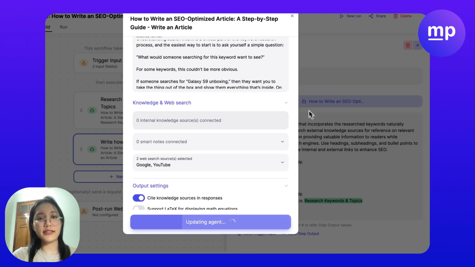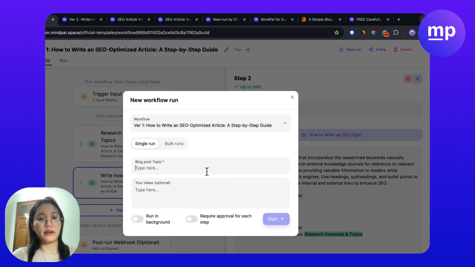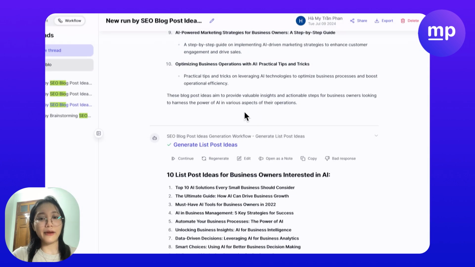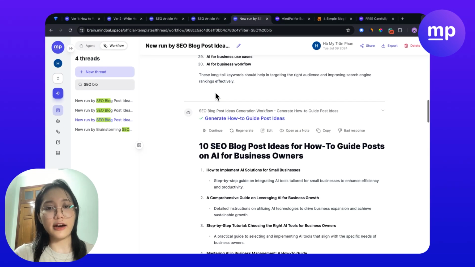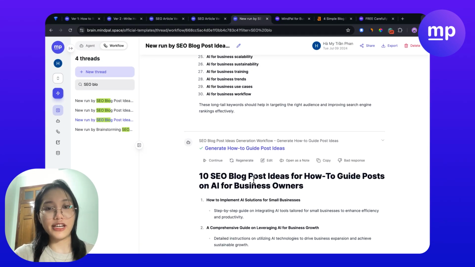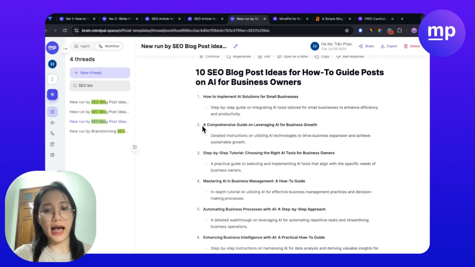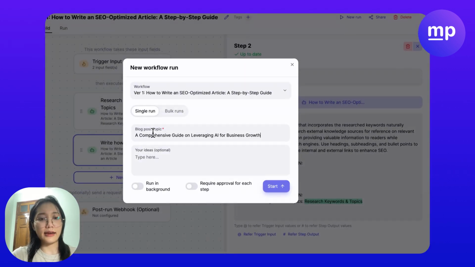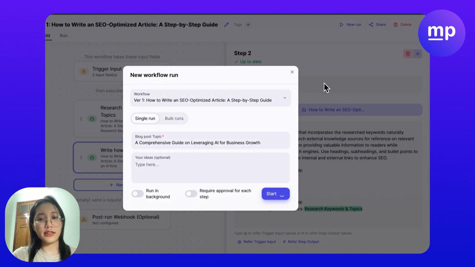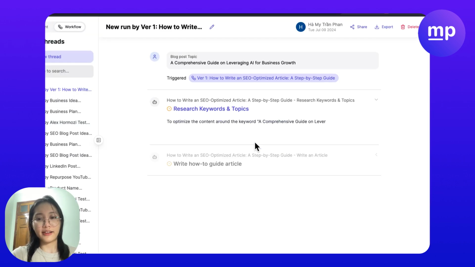And now we save this agent, and we will experiment with the difference in result. I will take some ideas from the previous run of my SEO blog post idea generator. So this is a how-to post, so I can choose maybe this, okay. And here, I start running the workflow to see the difference that we just made.